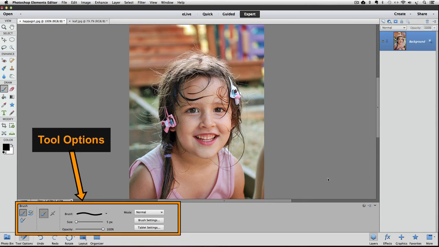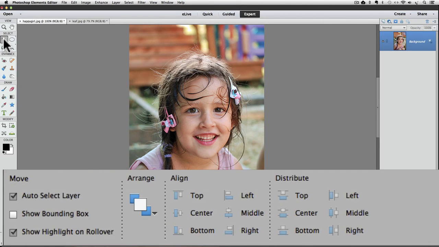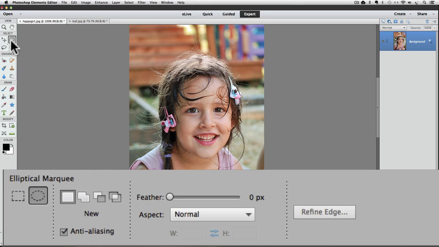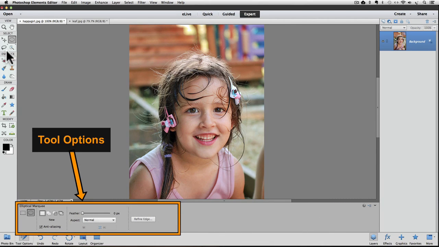Every time I click on a new tool in the toolbox, so I'll switch to different tools, the options change to correspond to the last tool I click on in the toolbox. The tool options was first moved to this spot in Photoshop Elements 11. So this is where it's located in Photoshop Elements 11, 12, and 13.